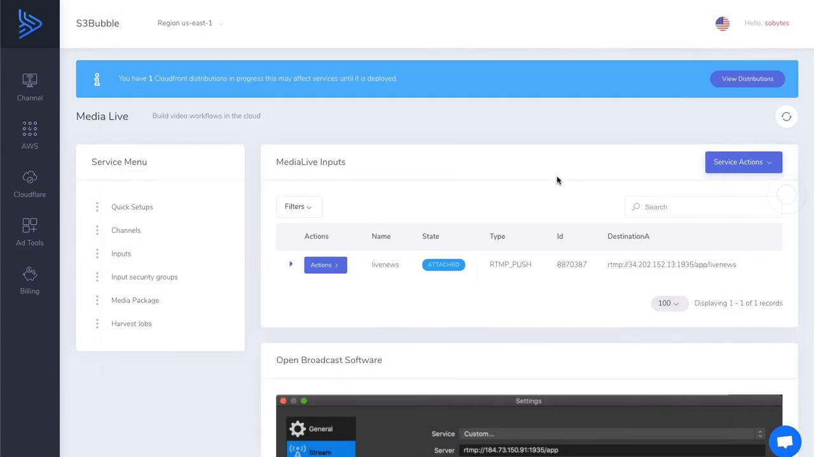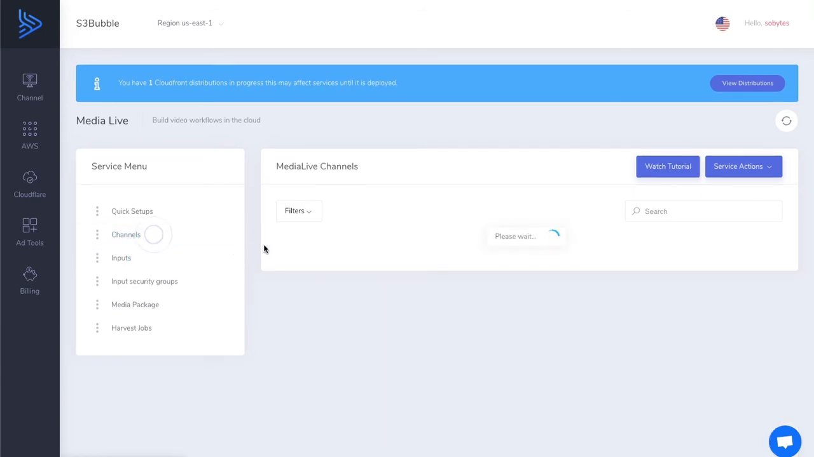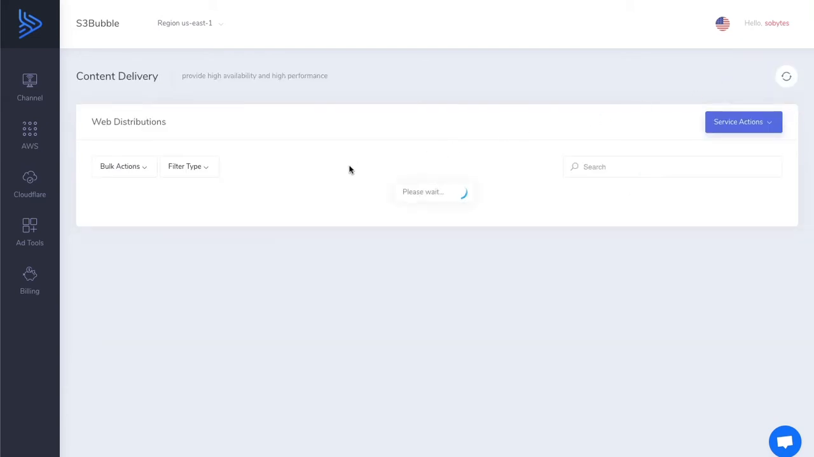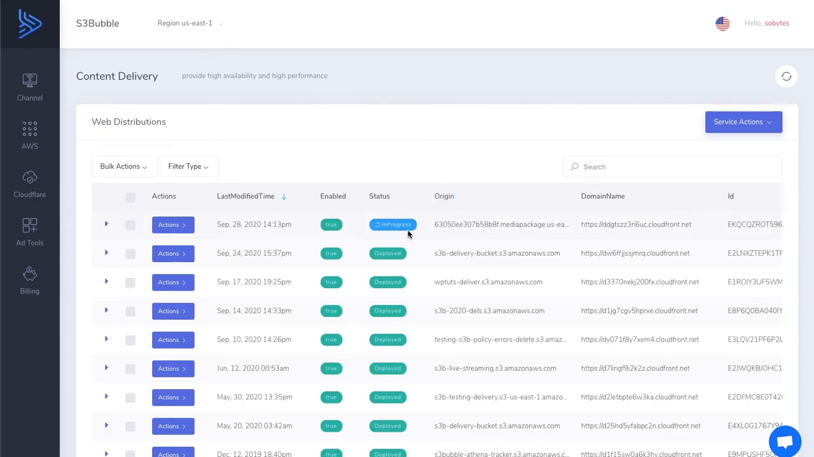So let's head back over to S3Bubble. We can see this is attached. We put a live stream in. We've got our channels set up, and it's currently starting. So what we'll do now is wait until our CloudFront distribution has changed to deployed. I'm just going to pause the video while I wait for that to go to deployed.